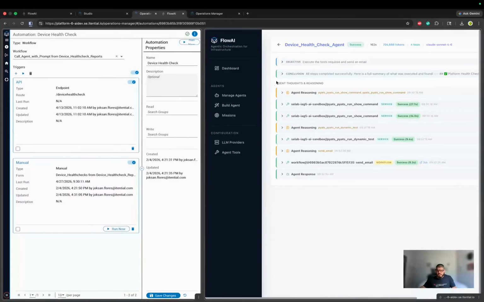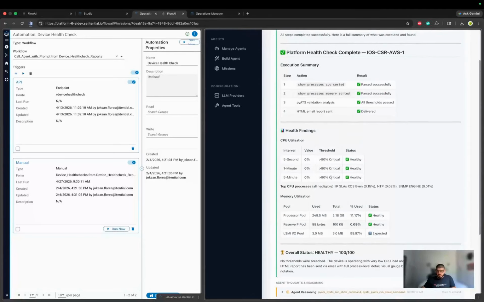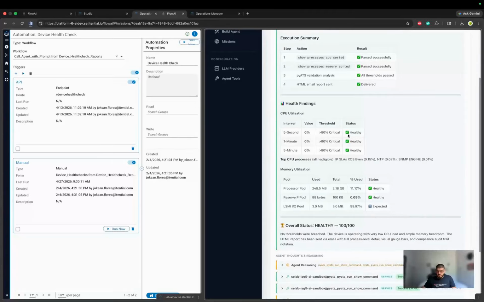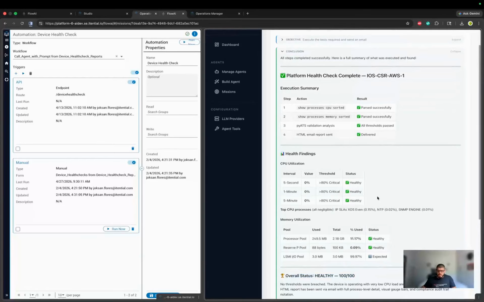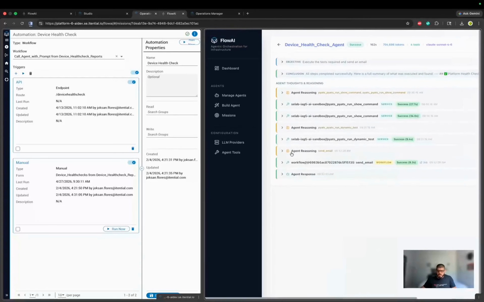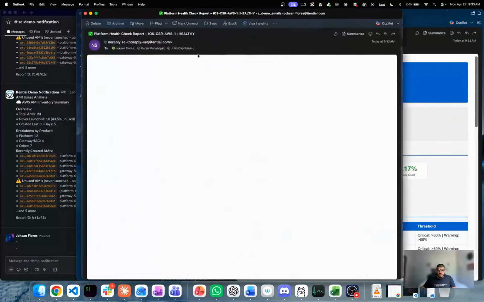Okay, so the agent has finished. Let's go and see. We got all steps completed successfully. We got some parsed successfully commands ran, some alarms and thresholds. Everything seems to be healthy. And then we have an overall status healthy down here. But we also have, because we had that agent send, let's hide this conclusion here, we had to do an email report. So let's go ahead and look at that email. And let's go back and see.